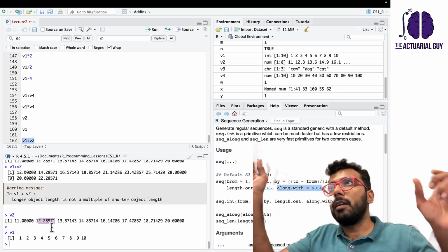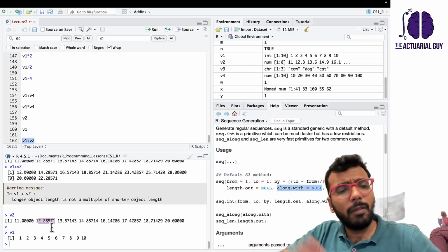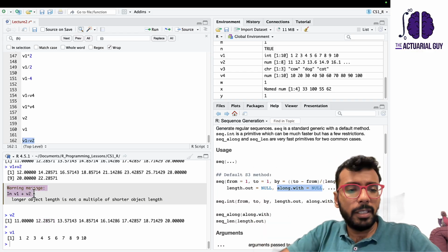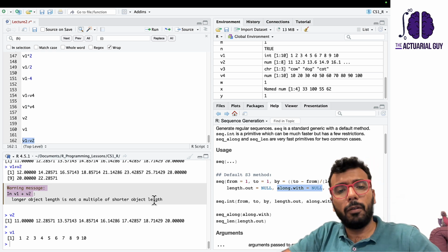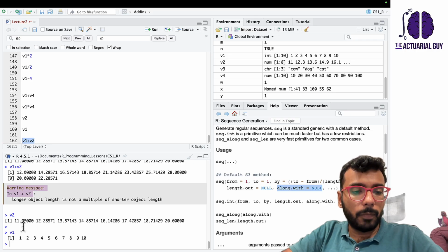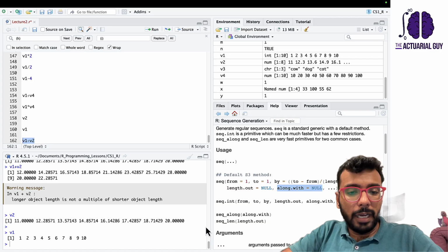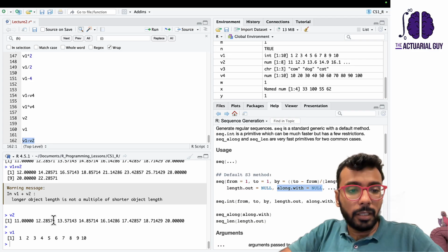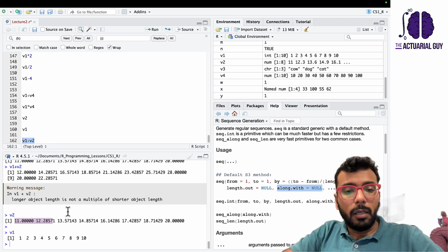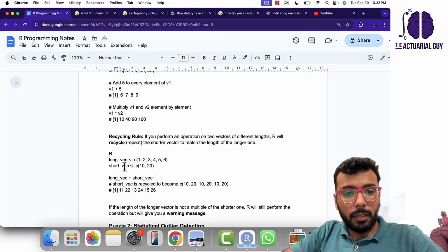When you add a longer vector to a shorter vector, the same thing will happen when you multiply these two vectors. It also gives you this warning message that in V1 plus V2, longer object length is not a multiple of the shorter object length. So the second vector, which is shorter, has its 8 elements used, and then the first 2 elements of it are used. Not all elements are used an equal number of times, and that's why this warning comes in, right? So that is the idea.